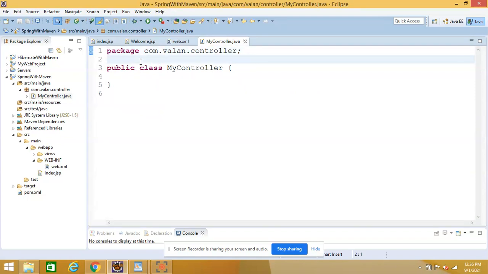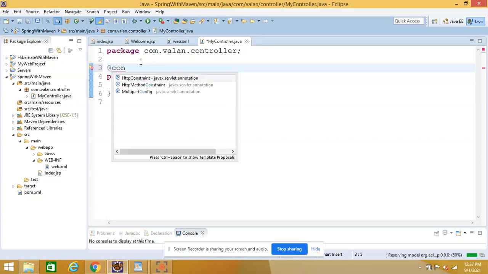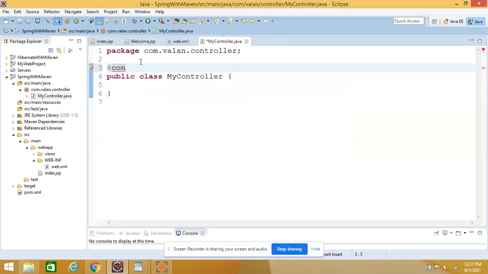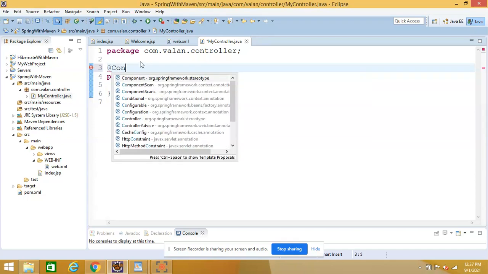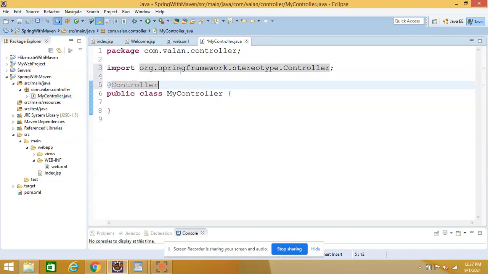From there, it has to redirect to my controller, so I can specify that with the help of an annotation called @Controller. I'm just using an annotation called controller from Spring Framework. So finally, with the help of this @Controller annotation, it will come to my particular controller.